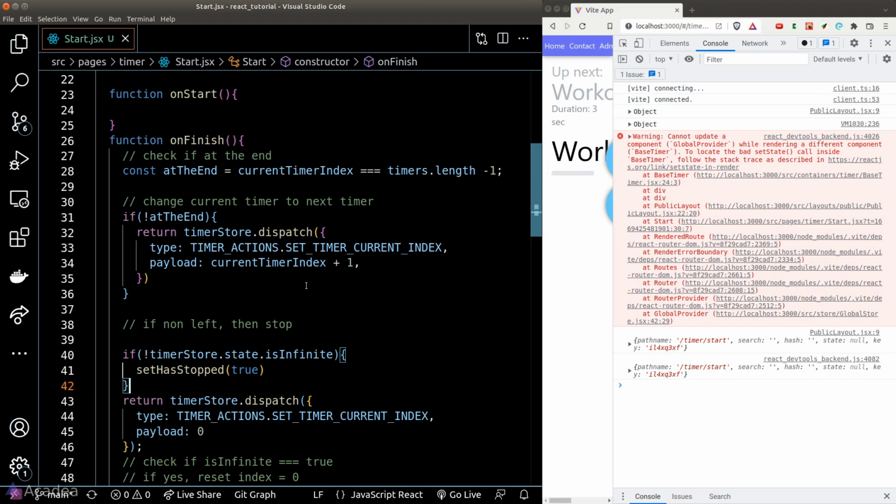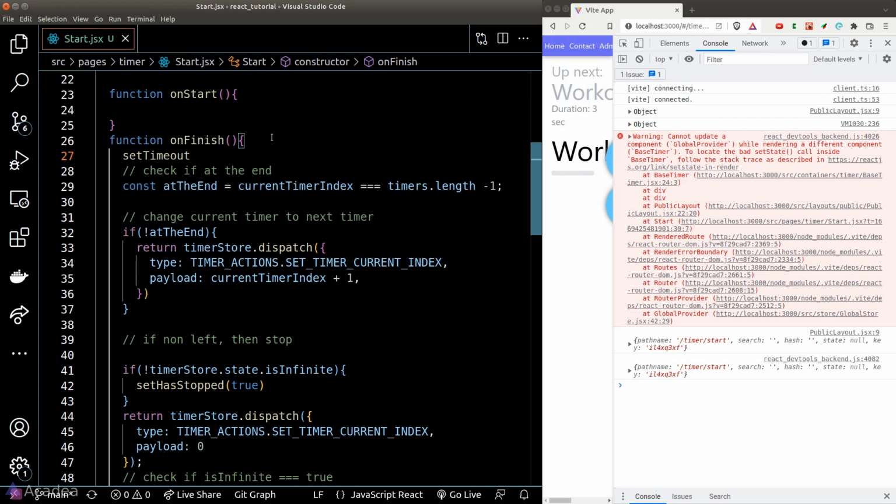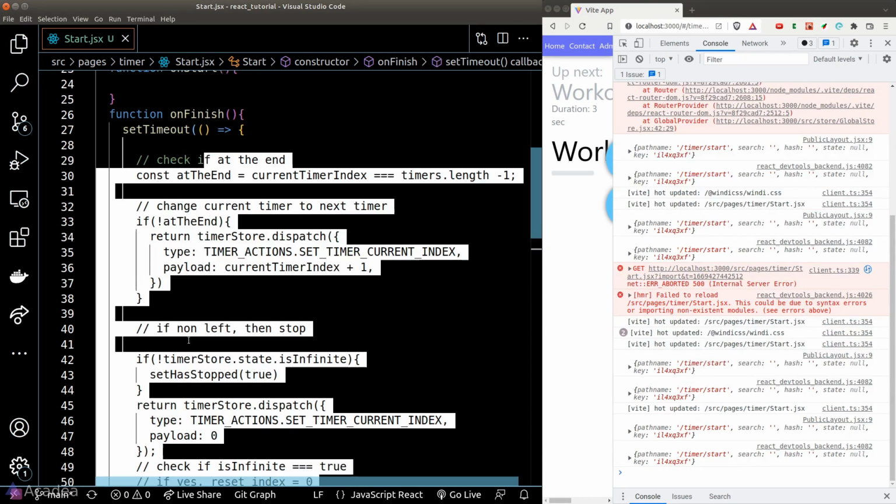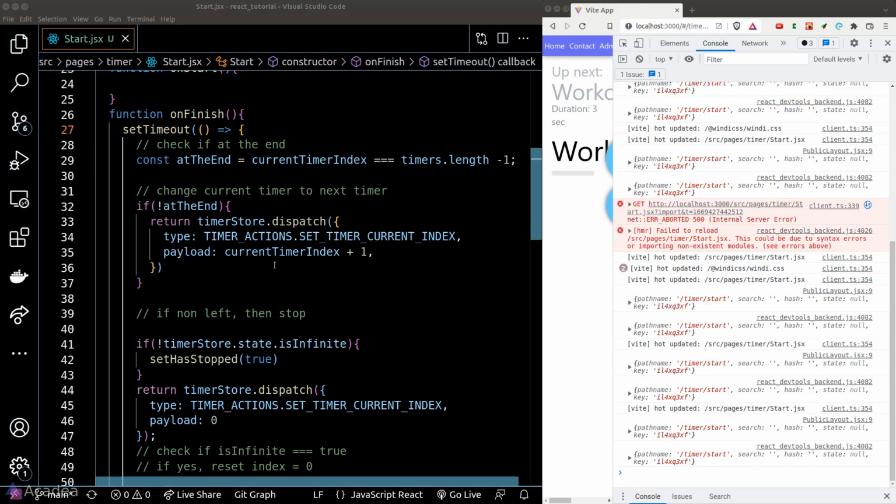How can we resolve this? Well, we could delegate the onFinish function's logic into the event loop in JavaScript by using the setTimeout function. So now the onFinish function is actually running in the event loop rather than by the base timer component. What that means is we can now safely run our onFinish function without worrying about the DOM node.